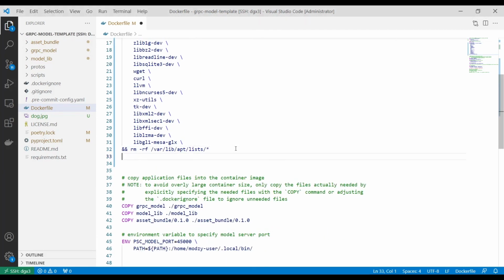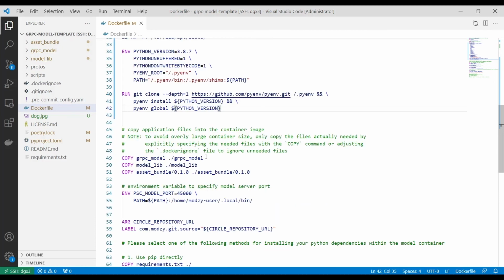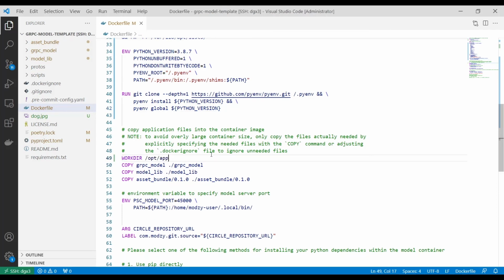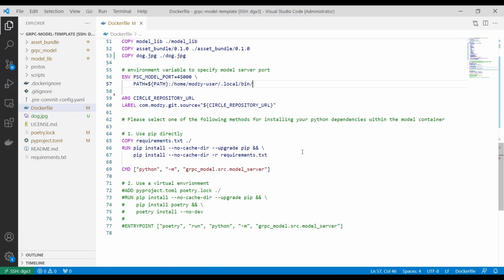Next, we are going to install the same version of Python that we were just using in my local terminal, which is 3.8.7. And then we'll modify this section slightly, where we'll want to make sure that we have everything we need inside the container for the model to run. So we'll make sure that we're in the correct directory. We'll keep the gRPC model directory. We'll copy over our entire model lib directory in our asset bundle. And then we're also going to copy over this dog image so we can run this client test inside the container.